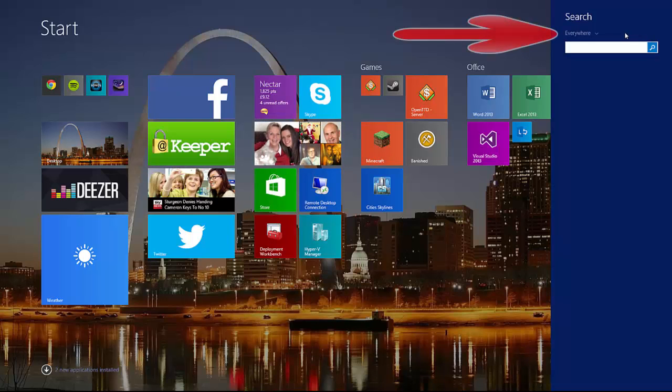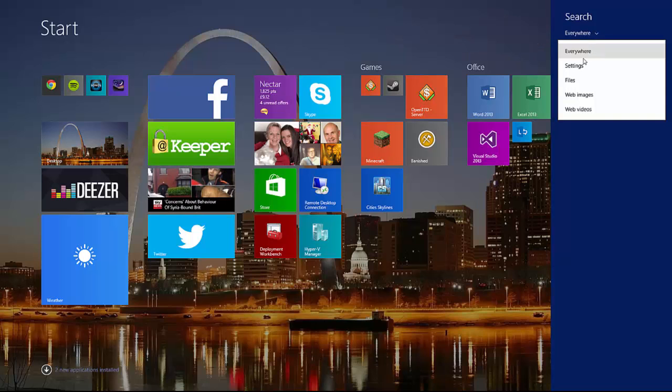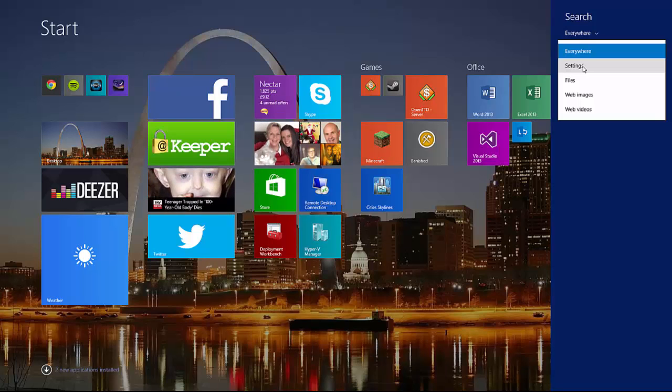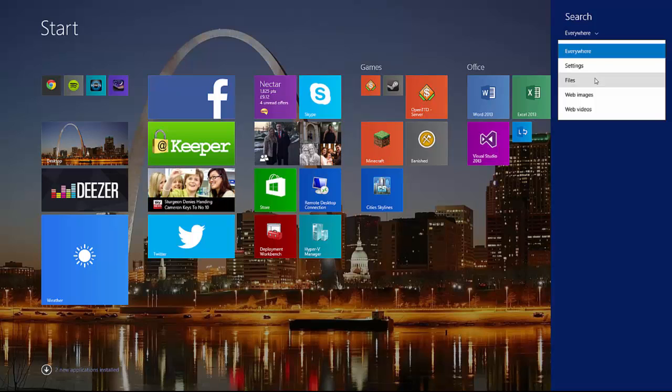So you may have noticed just above where you type in, there is this word here, everywhere, and a drop down arrow. So if I go ahead and click on that, it gives me some choices. It gives me a choice of searching everywhere, which, like I say, will bring back files, apps, and settings. Maybe I just want settings, which are, like I say, the Windows settings, so screen resolution, for example, change the background picture, things like that. Files, which could be your documents, your spreadsheets, pictures, those kind of things. I can also do a couple of web-based searches, so I could search Bing for pictures and videos.